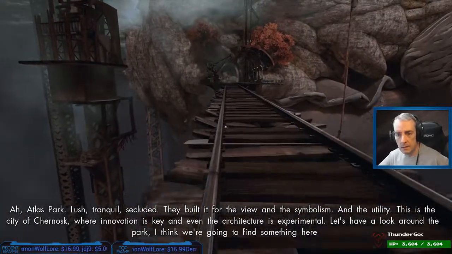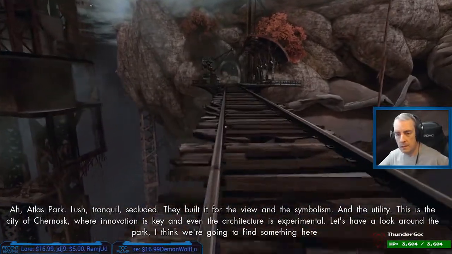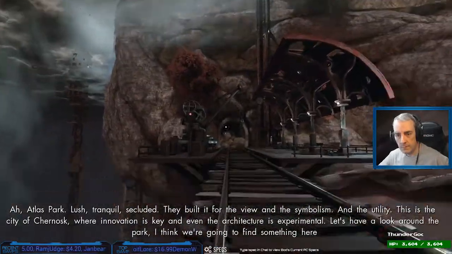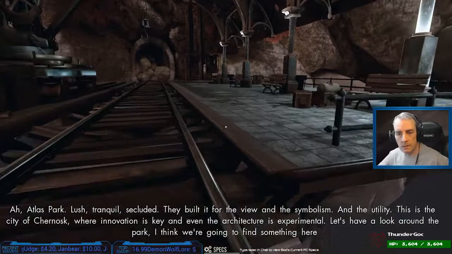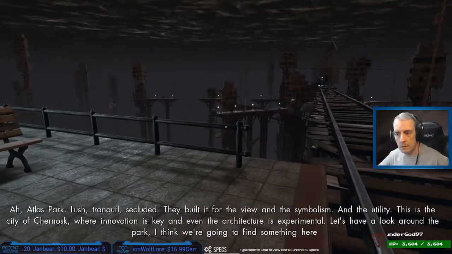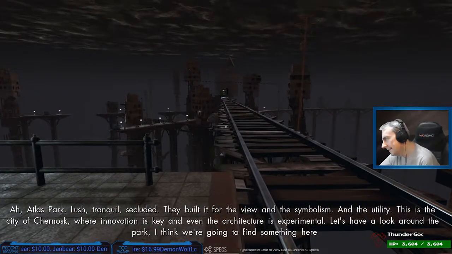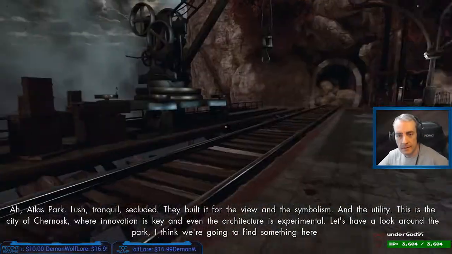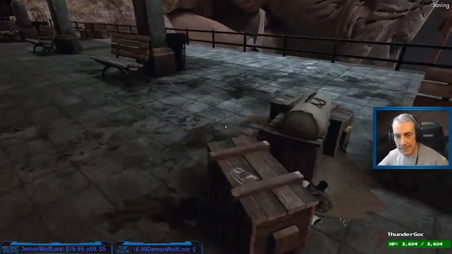Atlas Park. Lush, tranquil, secluded. They built it for the view and the symbolism. And the utility. This is the city of Chernosk, where innovation is key and even architecture is experimental. I thought it was coming. No, it's not. Let's have a look around the park. I think we're going to find something here. I thought it was coming to us, it's not.